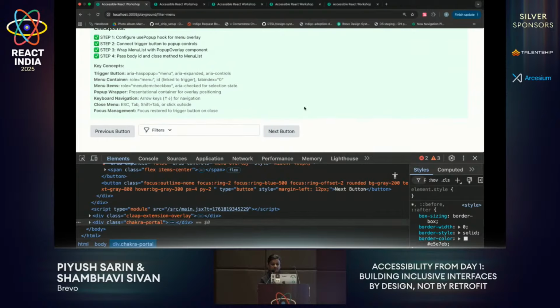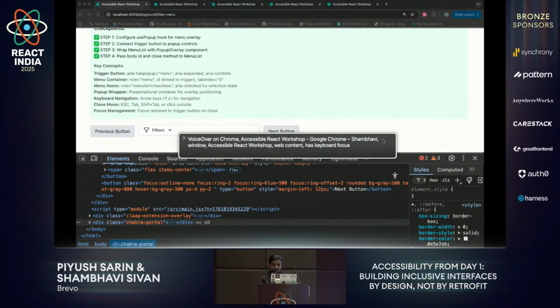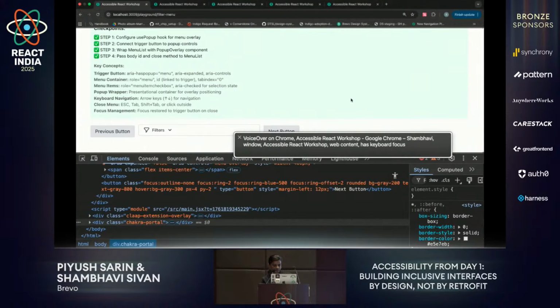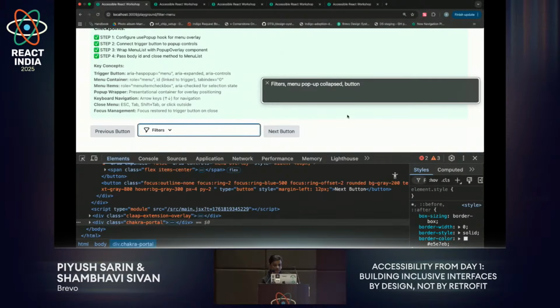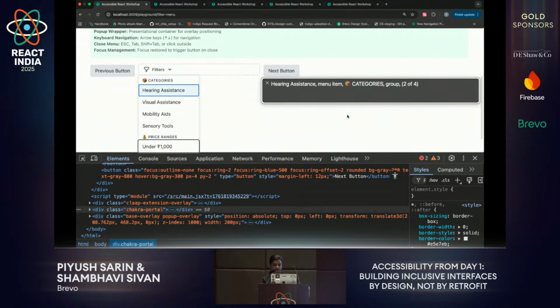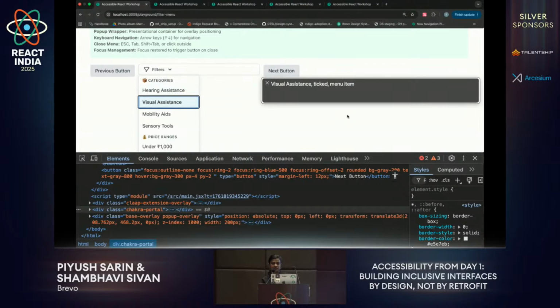So now I'm going to just very quickly call the screen reader. Okay, you see I'm on previous button. Filter button says menu pop-up collapsed. So now the person using the component knows this button has a pop-up with it that is going to open. So when I open it, I can navigate through it. I selected an item. Now let me come back to the selected item. You see visual assistance ticked.